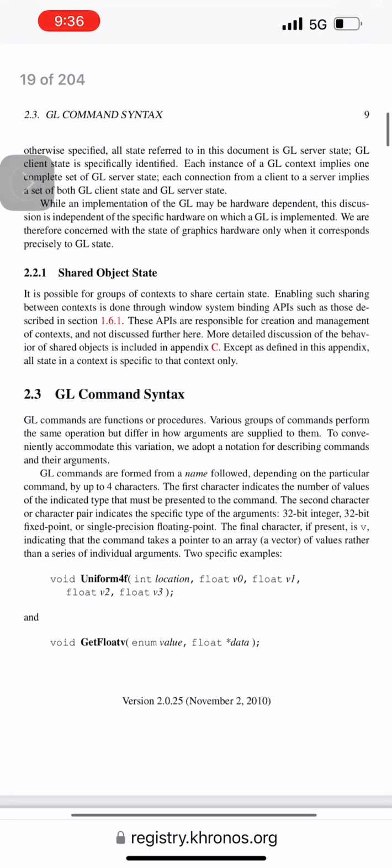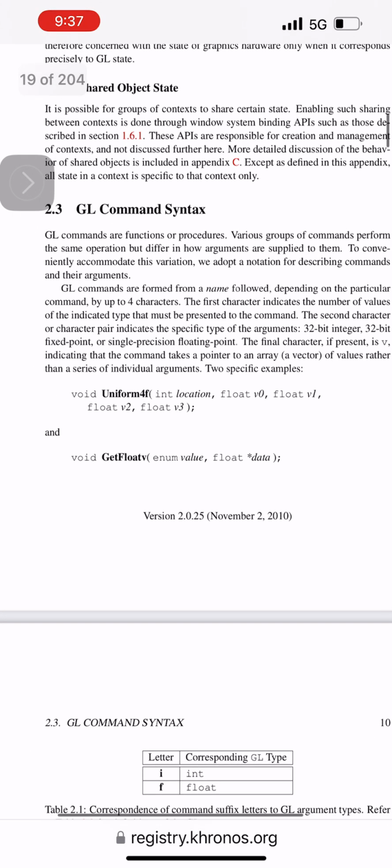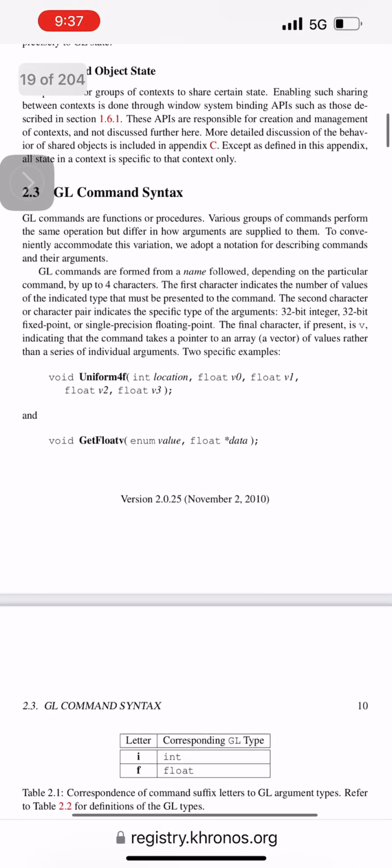2.3 GL Command Syntax. GL commands are functions or procedures. Various groups of commands perform the same operation but differ in how arguments are supplied to them. To conveniently accommodate this variation, we adopt a notation for describing commands and their arguments. GL commands are formed from a name followed, depending on the particular command, by up to 4 characters. The first character indicates the number of values of the indicated type that must be presented to the command.